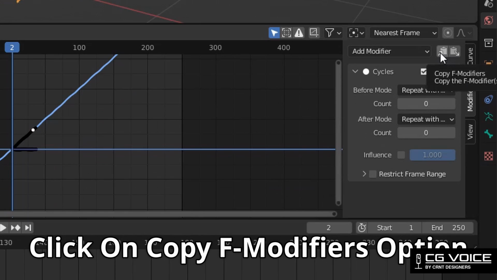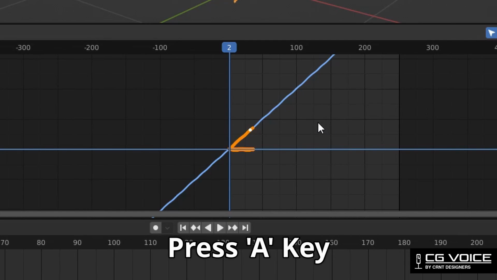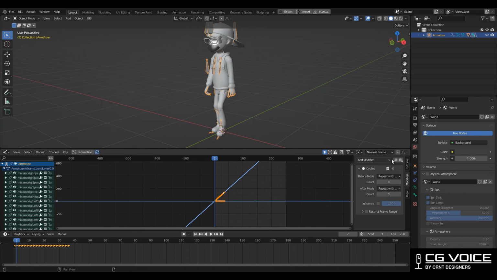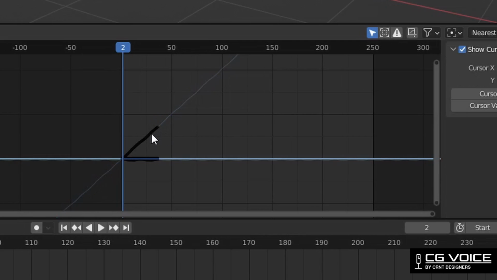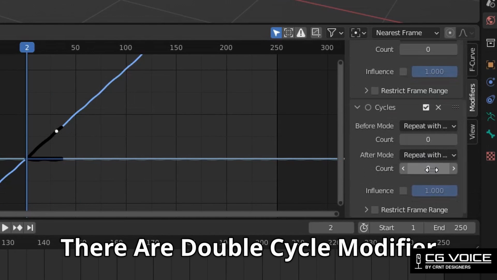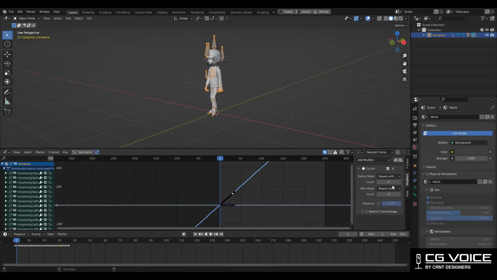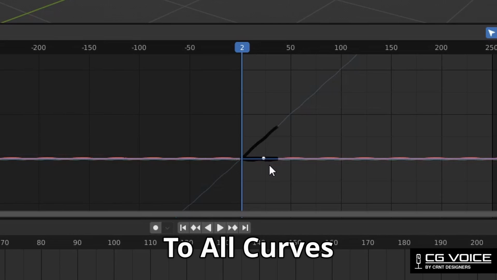Then you need to click on this copy F modifier option and then you need to press A key to select all curves and then go here on this paste F modifier option and click it. Then just you need to select this curve and here you can see there are double cycle modifiers. Just delete one and in this way we have copied the cycle modifier to all curves.